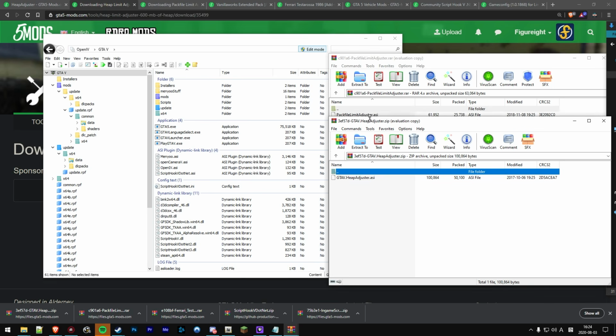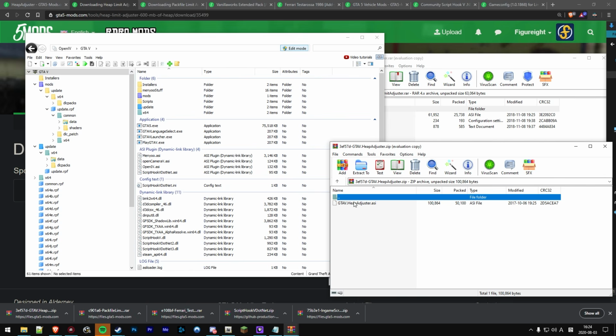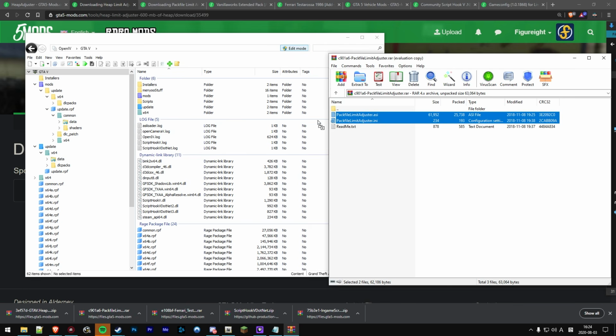Now, these two mods are very simple to install because these are just ASI files. So all you have to do is just drop these into your main GTA 5 folder, and that's it. Again, with this one, ASI ini, just drop them both over, drop them in, done.